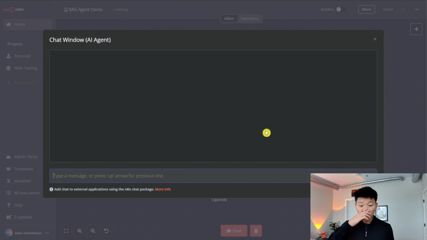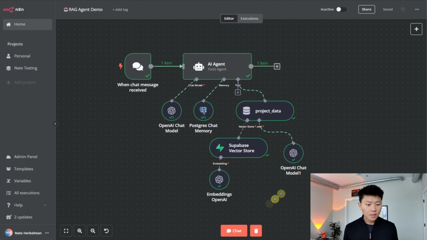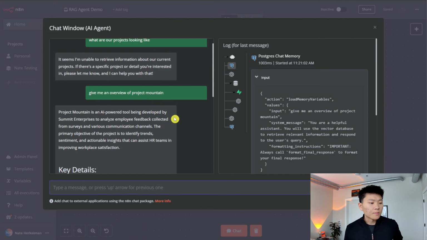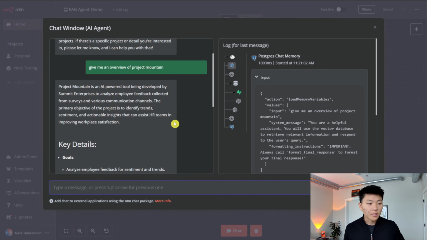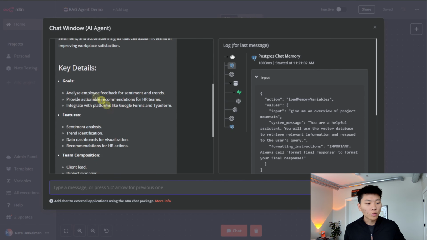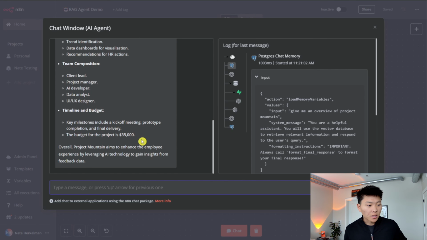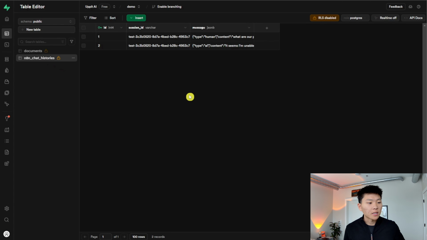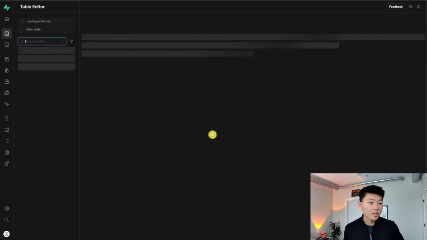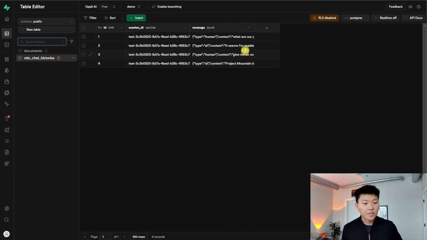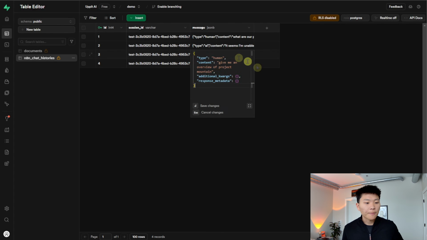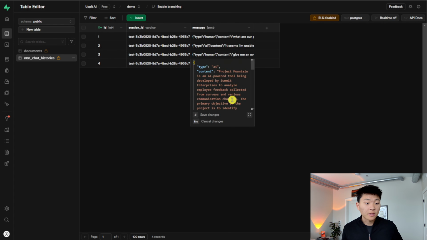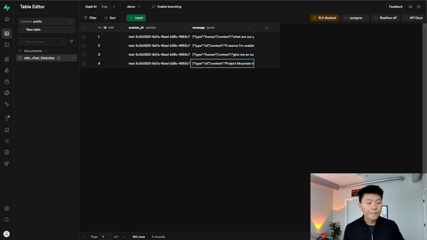And then we can pop back into here. It's updating our, is it not going to be in here? Yeah, there it is. It updated the chat history, and now we see it's an AI-powered tool being developed by Summit Enterprises. It's giving us goals, features, the team composition, all that kind of stuff. And if we go back into Supabase, we should see in our chat history, once we refresh, now we have this interaction we just had right here. Give me an overview of Project Mountain, and then it gave us the overview. So that's how that works.